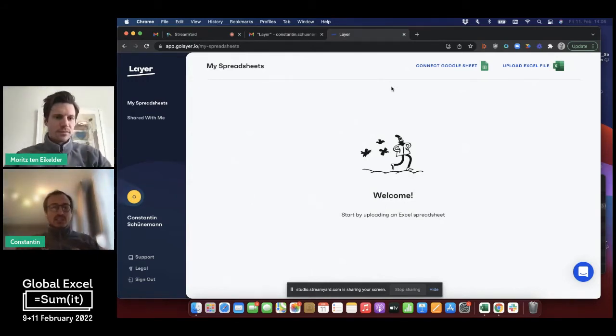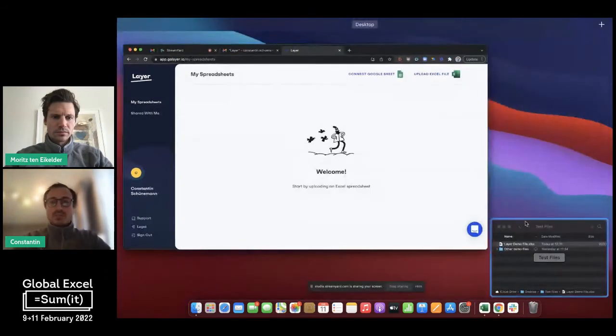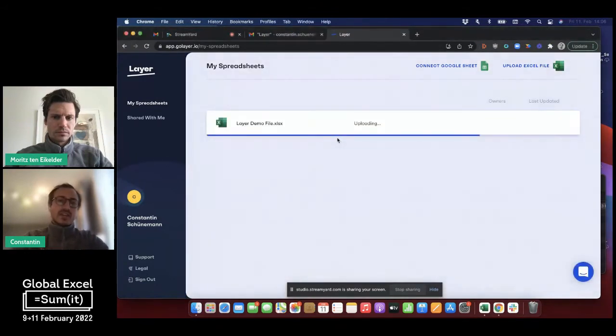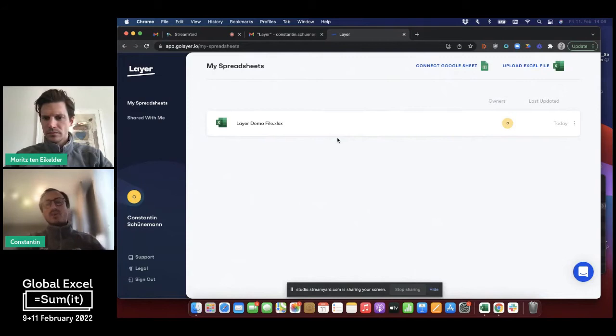You should be able to see the application. And as Mo said, it's a web application, and you simply create an account without any installation or implementation needed. So zero adoption barriers. And to get going with Layer is equally simple. Just pick an Excel file that you want to collaborate on with others, drag it into the application. That's all you need to do to get going. If you would, you could also connect a Google Sheet if this is what's also used in your organization.